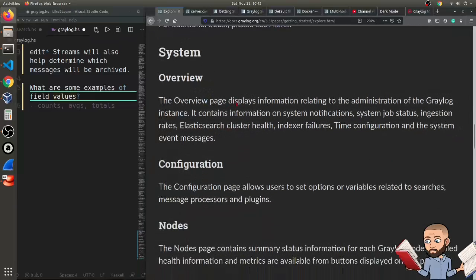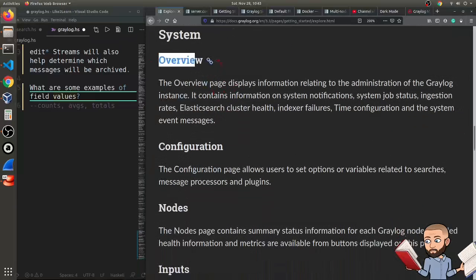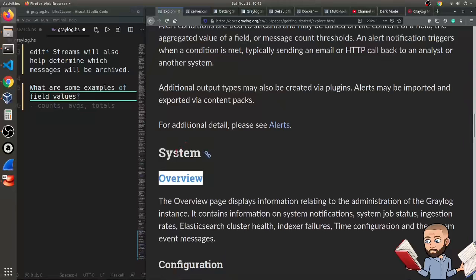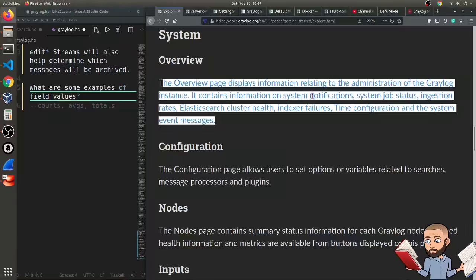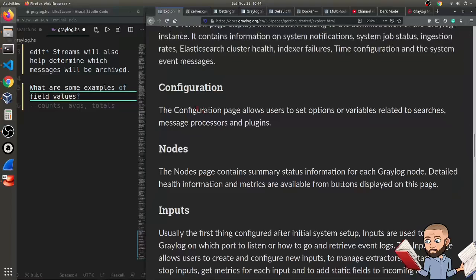The system page, never mind, the overview page. I guess it's under another heading called system. Well, the overview page displays information relating to the administration of the GrayLog instance. It contains information on system notifications, system job status, ingestion rates, Elasticsearch cluster health, indexer failures, time configuration, and the system event messages.